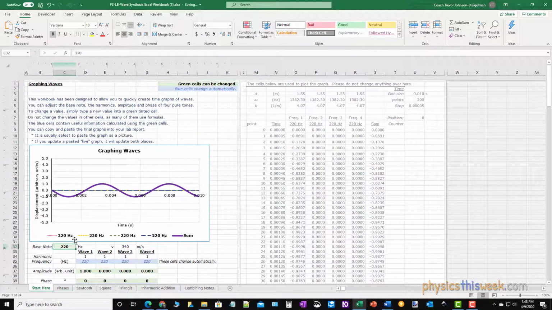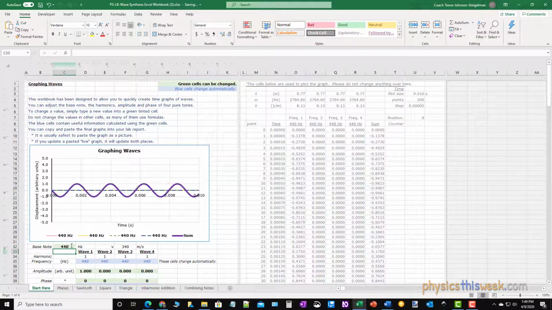Now, like I said, only change the things down here. Don't change them over on this side. If you change them over here, you will potentially mess up the worksheet. If you do, it's not a big deal. Just download a new copy and start over. Okay, one last thing I want to show you here. Notice when I changed this to 220, things here changed. Let me change it back to 440. And notice those cells down there changed as well. So several things happen when you do this.